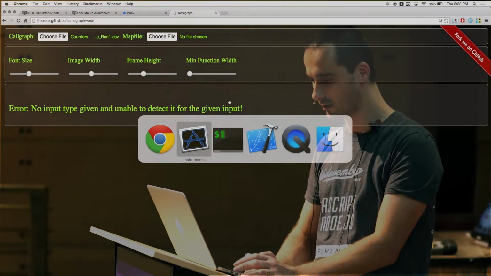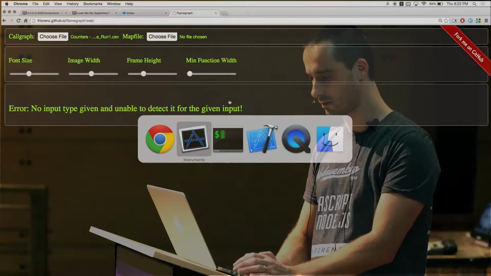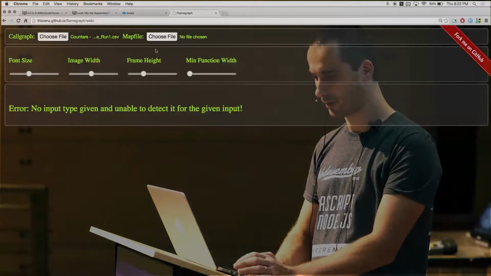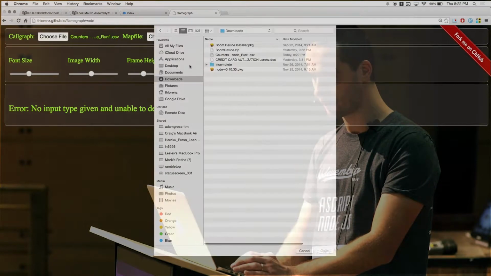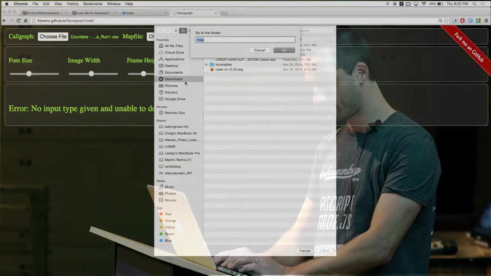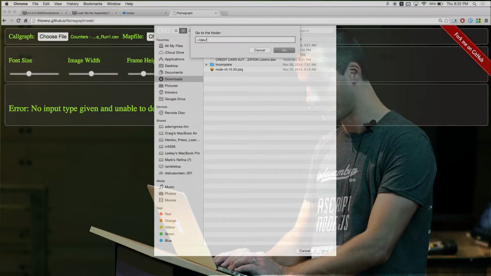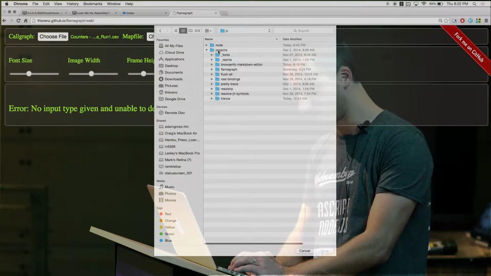Okay, so we did something wrong. Not good. But I can get a flame graph. I'm probably running out of time like crazy, so I'm going to try to find another flame graph that I have. But believe me, this works. I think I picked the wrong counters because I'm not good working under time pressure.